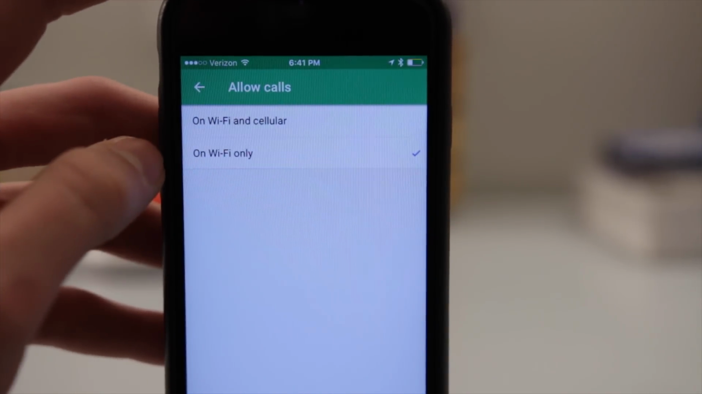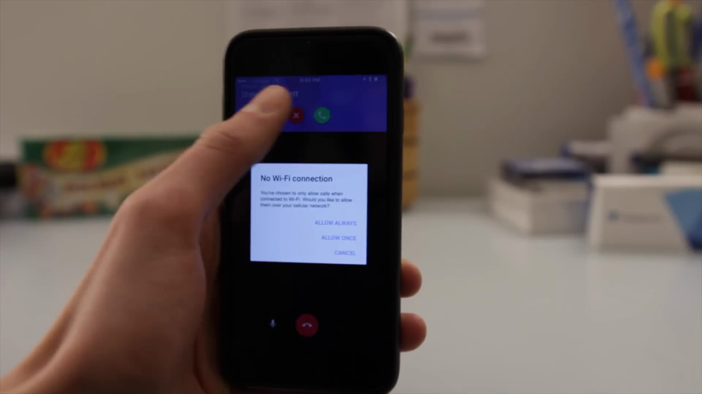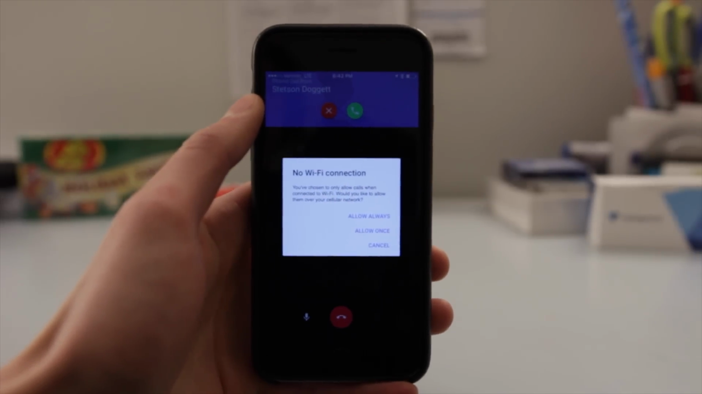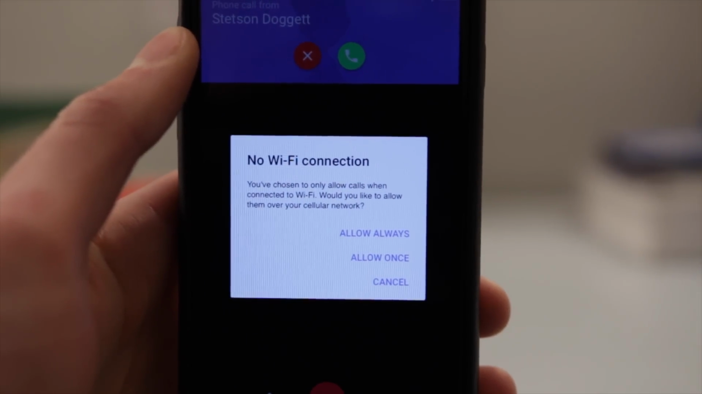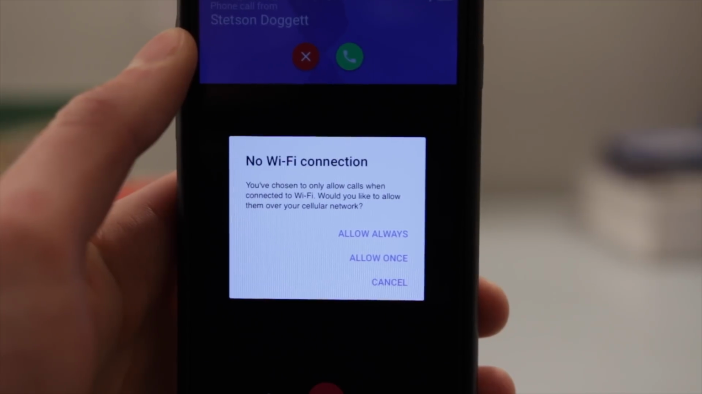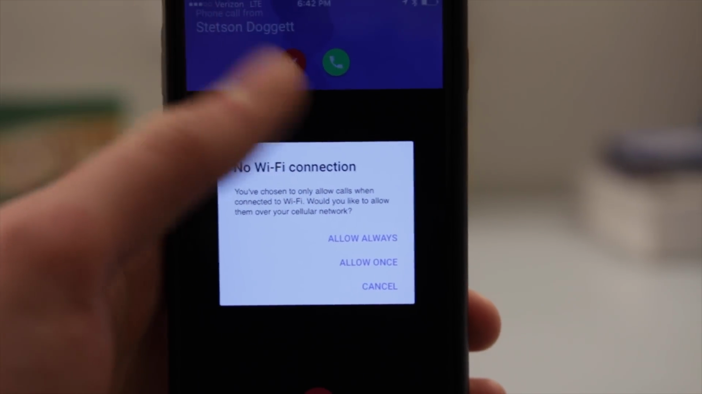Everything will continue to work normally, but you'll get a pop-up reminding you when you're off Wi-Fi if you're trying to make or answer a phone call. If the call is important, then you have the option to answer the call and use your cellular data. Otherwise, the call will be sent to voicemail, and you'll be able to listen to the voicemail when you're back on Wi-Fi.